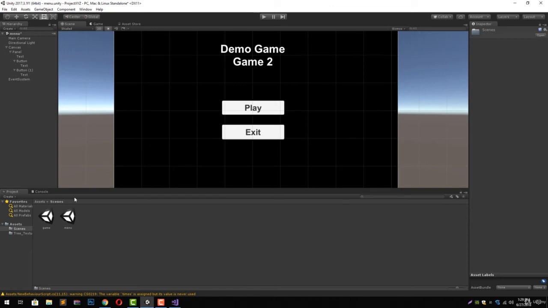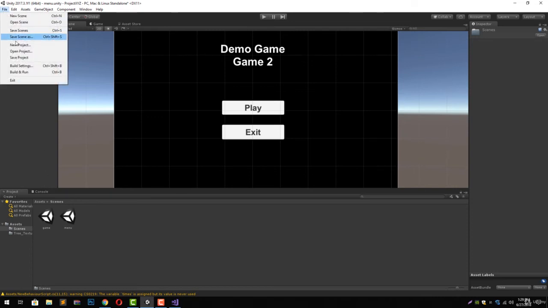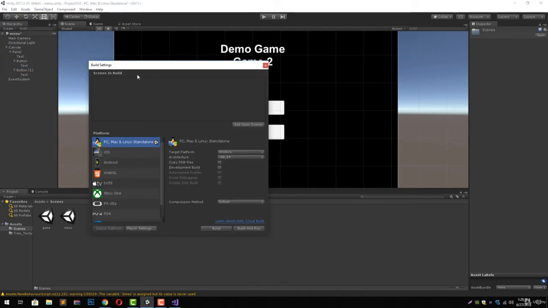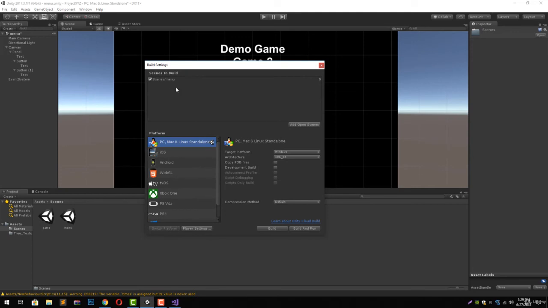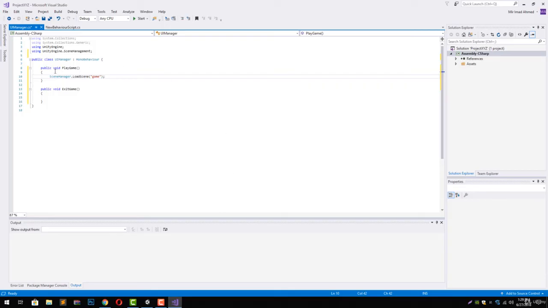Here both these scenes should be added into the build settings of our game so that Unity knows which scenes to build. To do that, let's go to the build settings and you will see that scenes in build are empty. So let's first of all add the open scene, and it will add the menu scene inside our build. Next, add the game scene by dragging and dropping it over here, and once you do that, you will notice that we have the menu scene on index 0 and the game scene on index 1, and these are the indexes that we could use in the load scene function.